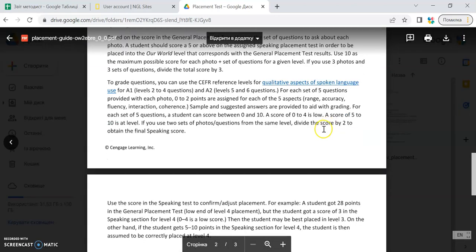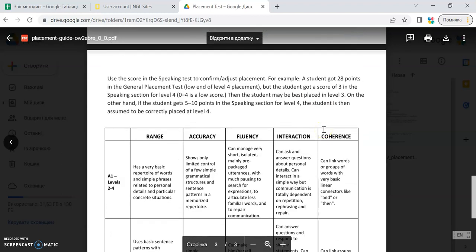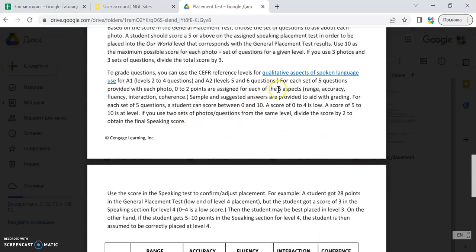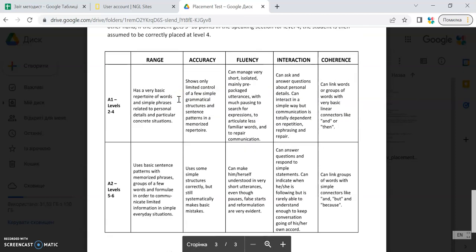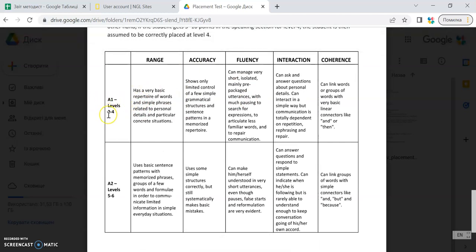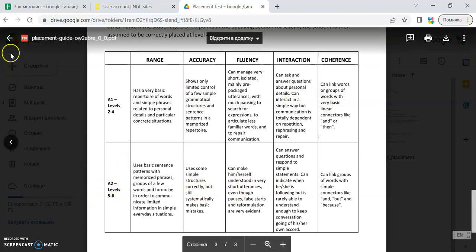For each speaking picture, the student can score 10 points max. There would be 1 to 2 points assigned for 5 aspects of speaking, being range, accuracy, fluency, interaction, and coherence. You can see all the guidelines here. So level A1, this is our textbook, levels 2 through 4. You can assess range, accuracy, fluency, interaction, and coherence. And level A2 guidelines are placed here.